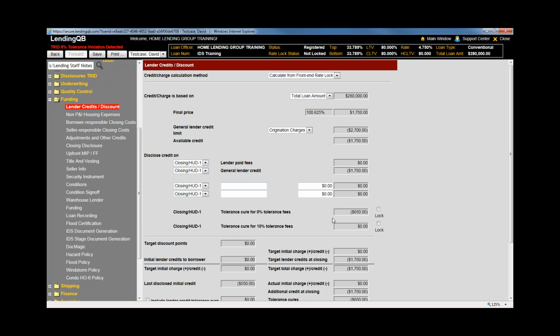All right. Any tolerance tiers will be auto-calculated down here, so it looks like I have a 650 for that 0% tolerance. But once again, I can also mark these lock checkboxes and make any manual changes. Otherwise, leave it unmarked and it will use the auto-calculations.